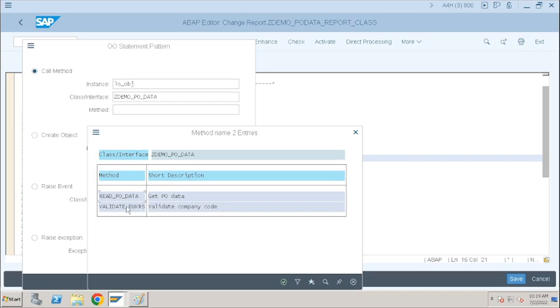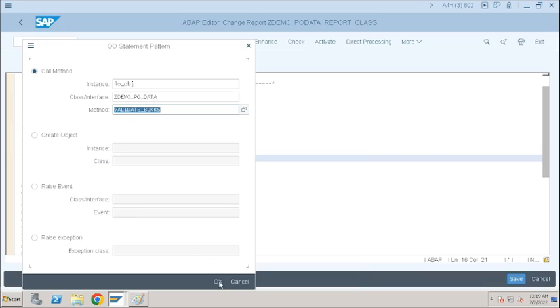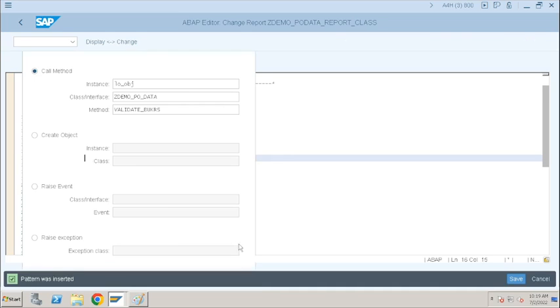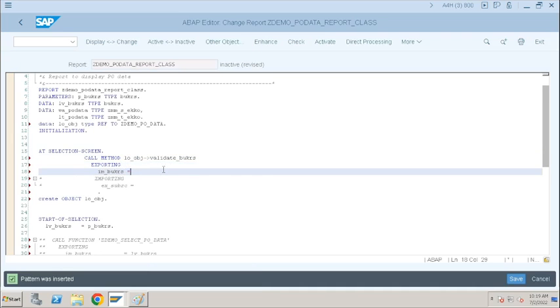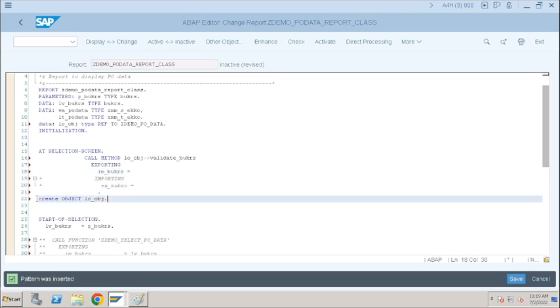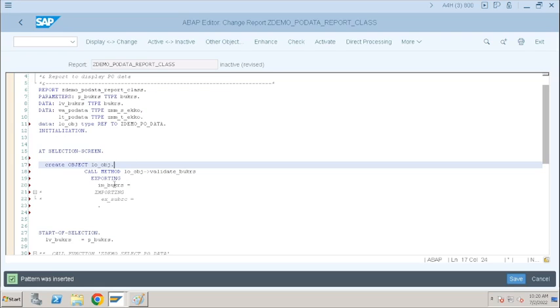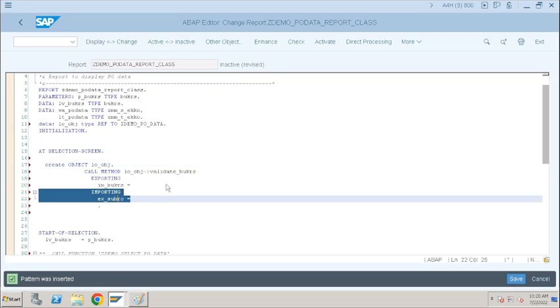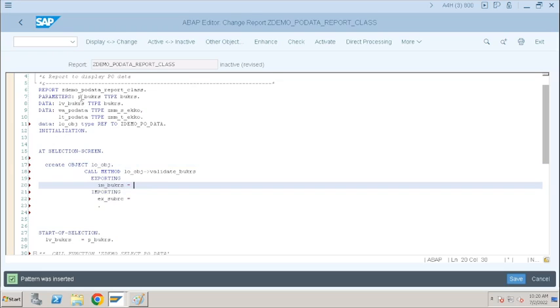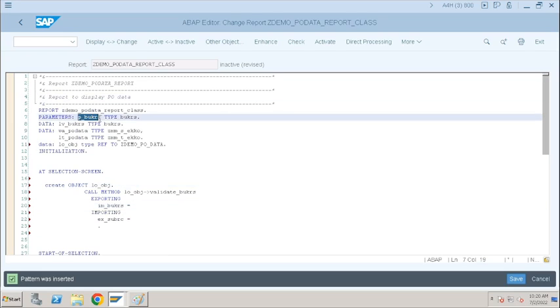So what is the method? Validate company code, right? Select. So for this, what is the importing parameter? Pass the company code as importing parameter. So you should place create object before the class method. And enable the importing. Pass, what is the parameter? P underscore BUKRS, right? Yes, sir.